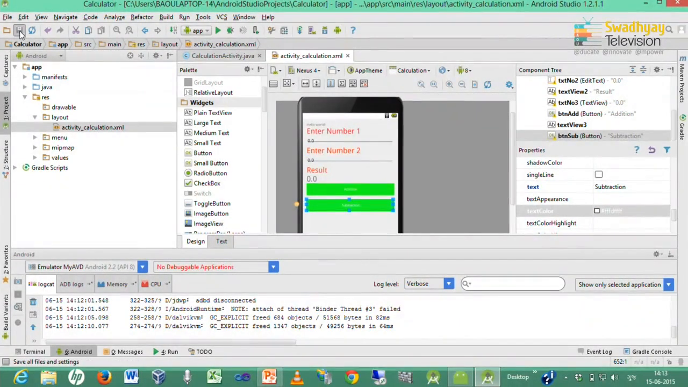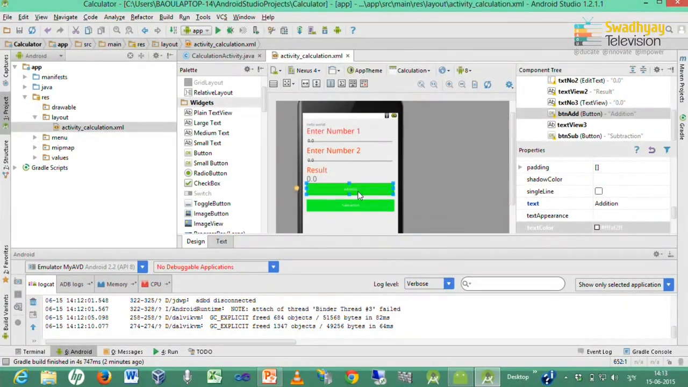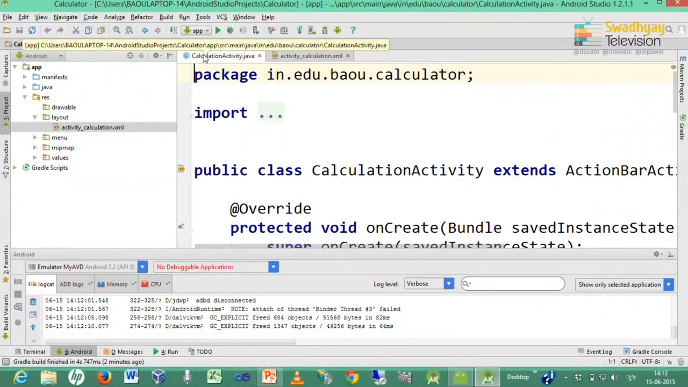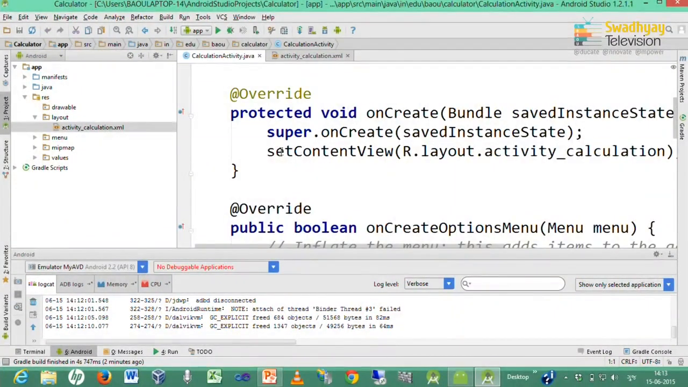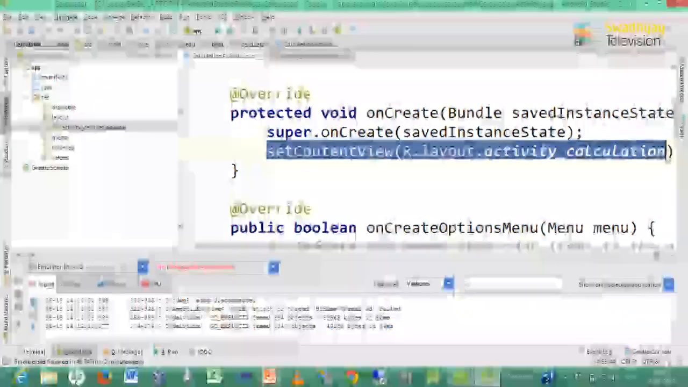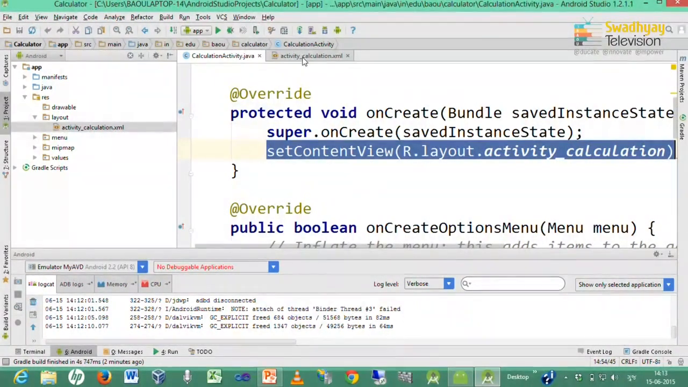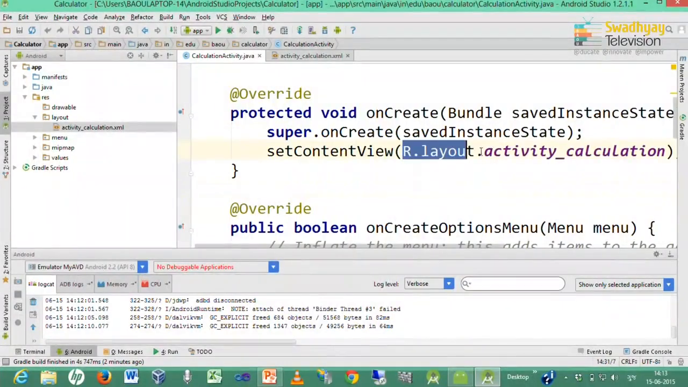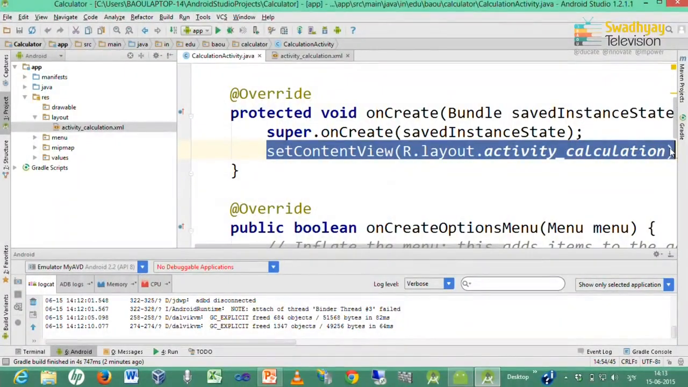Now, next we write code for handling these events, addition and subtraction. So, you have to remember its name. Our name is button add, and for subtraction we have the name button sub. Now, we go to the calculation activity.java file, and here it automatically displays our XML file as a layout or starting screen for our application.